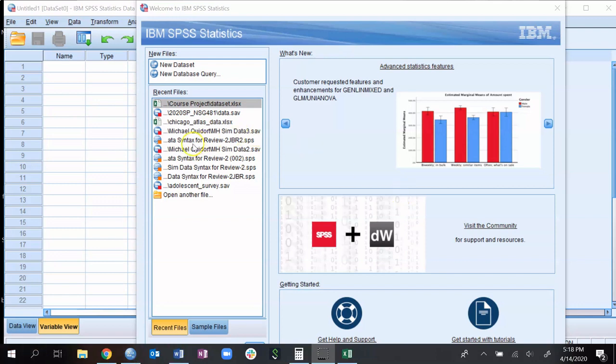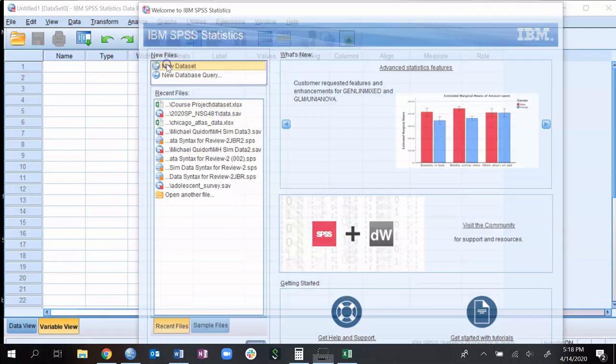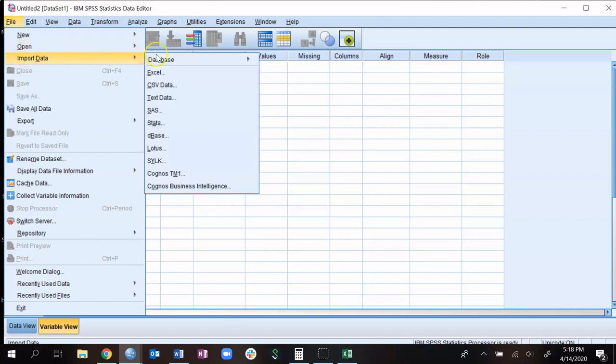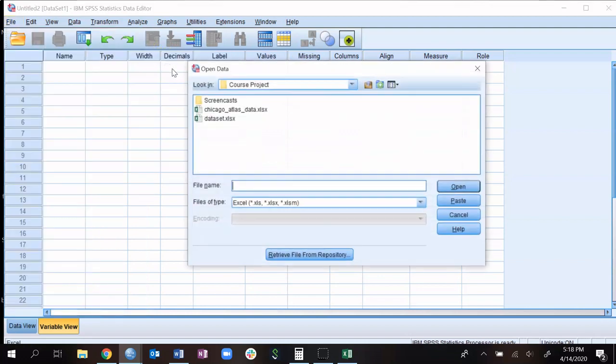So in order to do this, we're going to go ahead and double click on New Data Set. And with New Data Set, we're going to click on File, Import Data, Excel. And with Excel, we're going to open a spreadsheet here, okay?